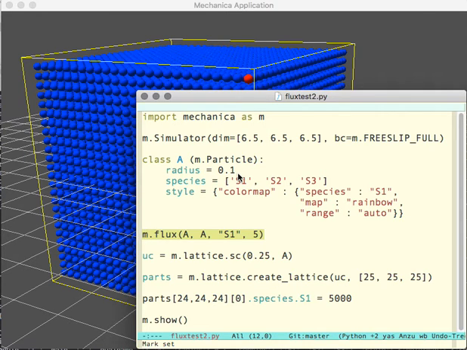Hey guys, I have an even way cooler demo now. A couple of previous demos I showed about creating lattices and creating objects and attaching chemical species to them. So in this one, we go ahead and put it all together.